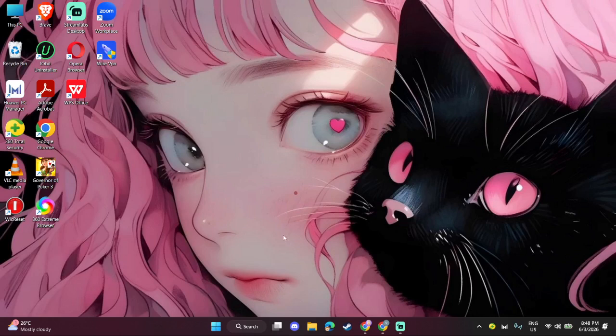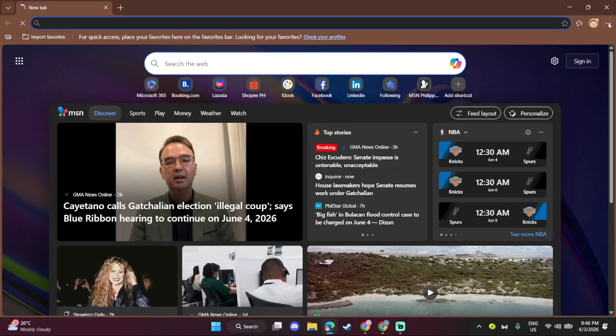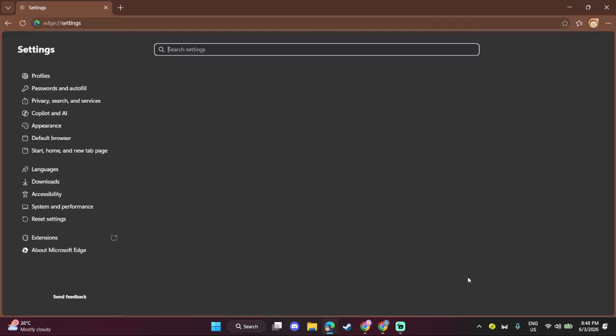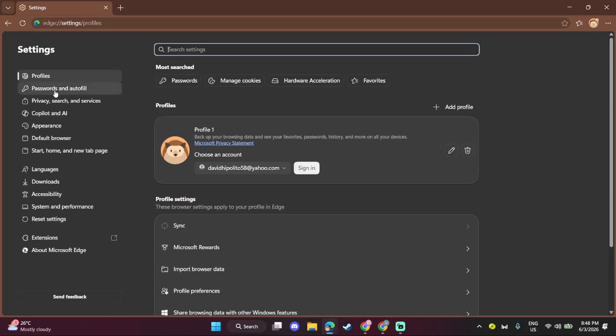Start by opening Microsoft Edge on your PC. Once the browser is open, go to the top right corner of the window and click the three dots. This opens the main menu where Edge keeps many of its browser controls and settings. From that menu, select Settings. After the Settings page opens, look over to the left-hand side and click Privacy, Search, and Services.